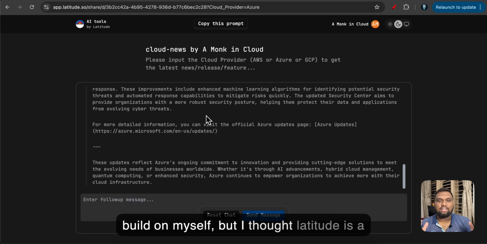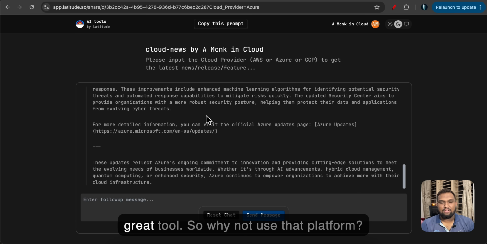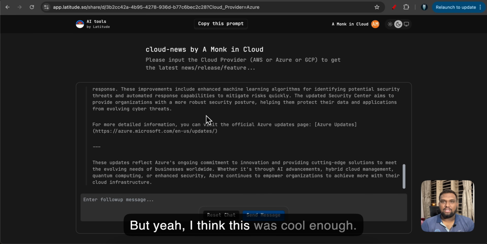So this was one thing that I was thinking about to build on my own, but I thought Latitude is a great tool, so why not use that platform? But yeah, I think this was cool enough.